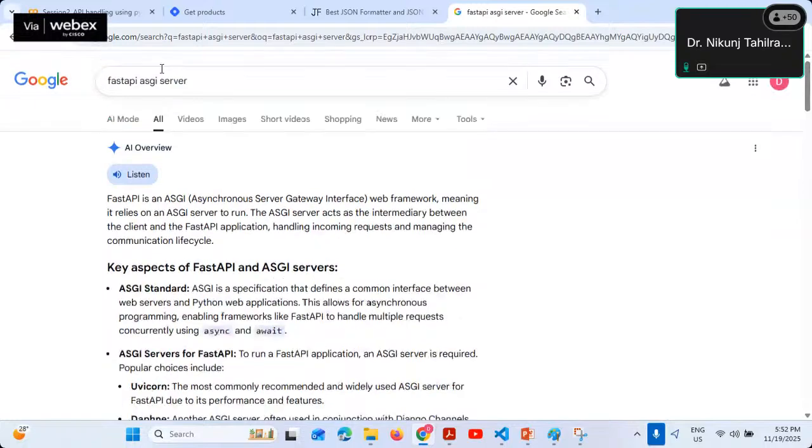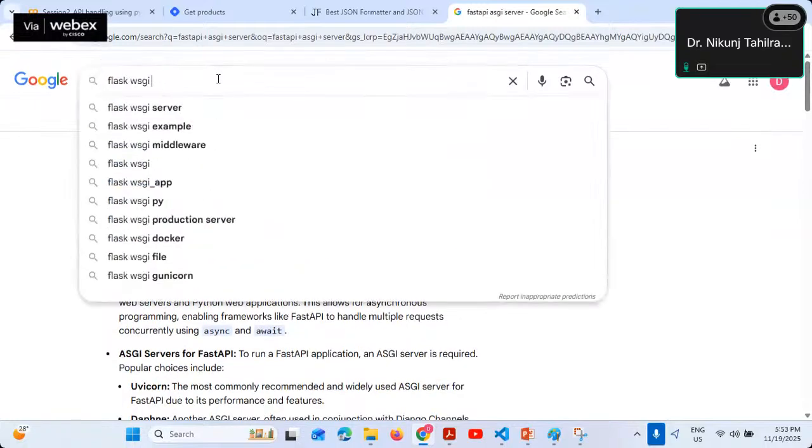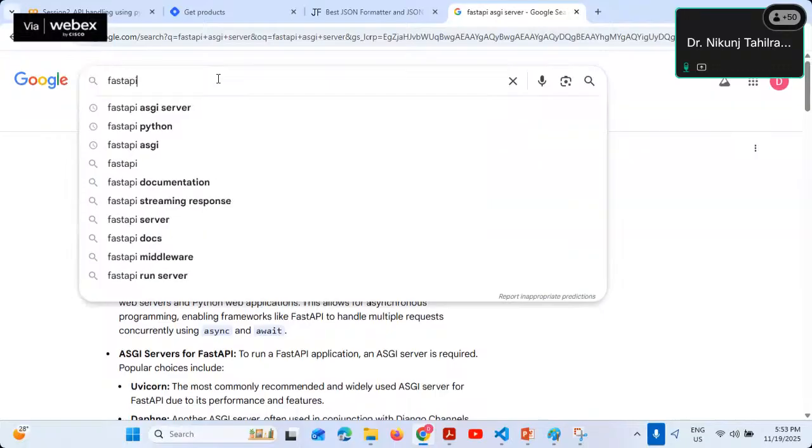Okay. So FastAPI is made up of what? It is made up of two things. First is Starlette, I think, yes.